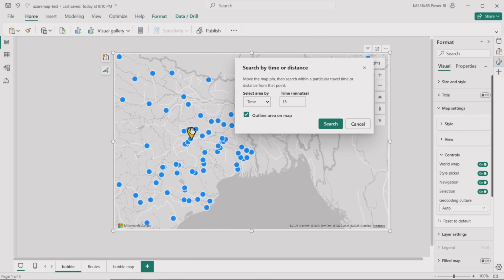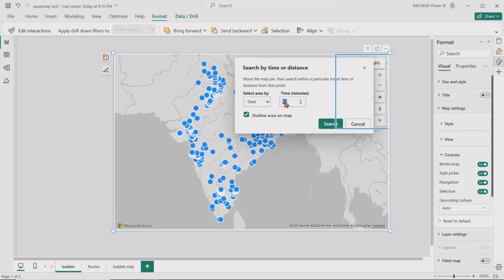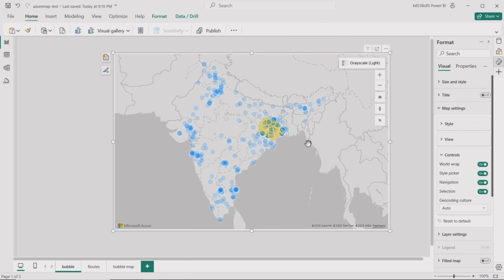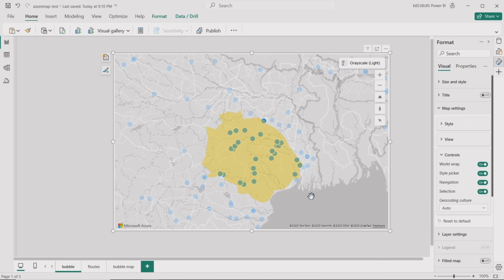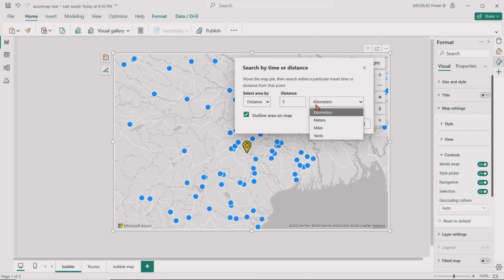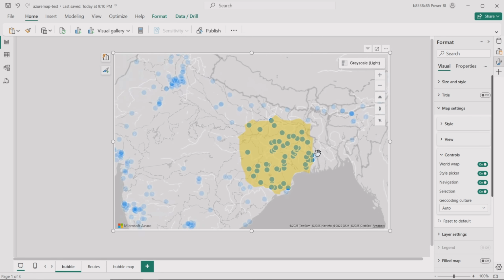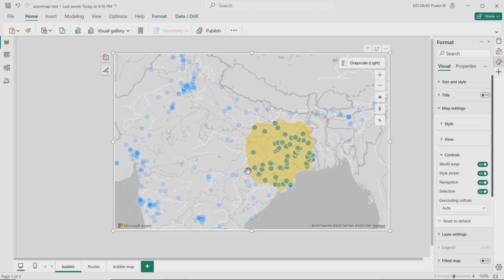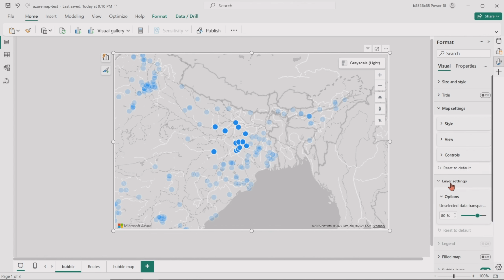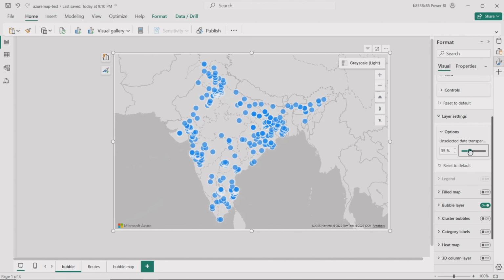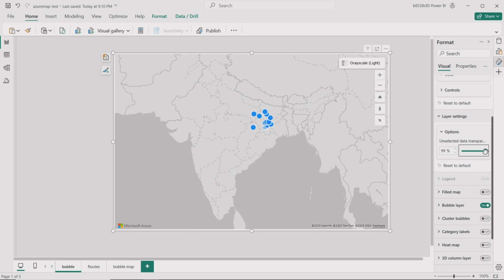If we move the pin to a specific point on the map and set the time to 300 minutes, the map will select all data points within a 300-minute travel radius. Similarly, if we set the distance to 500 kilometers, the map will select all data points within a 500-kilometer radius. From the layer setting option, we can adjust the transparency level of unselected data points.